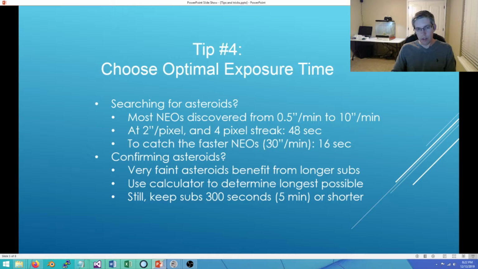But anyway, the point is, as an example, if you have 2 arcseconds per pixel resolution and you're permitting a streak of 4 pixels, then you could take a 48-second long exposure. Now, if you want to be able to detect up to 30 arcseconds per minute, then as an example, you would choose 16-second sub-exposures. So these are all things that can be computed ahead of time, and you basically just say, I'm going to run a survey, and this is what I'm going to use as my exposure time, and rarely do you change it after that, but you could.